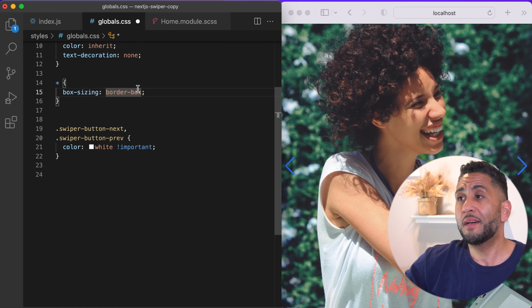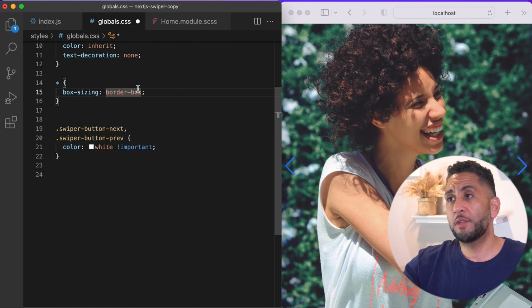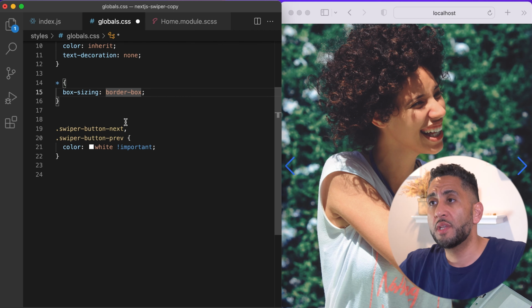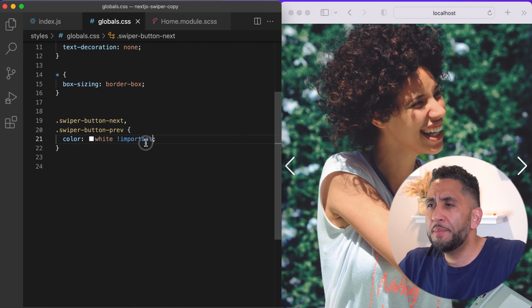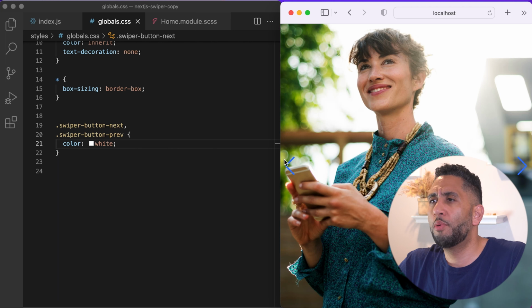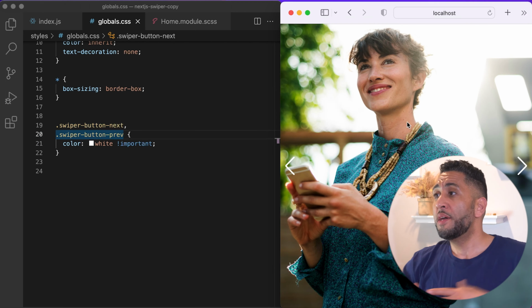And in vanilla Swiper on the front end development without React, this is actually more complicated. But I think they actually improved this. So now you can just say color white. And I believe you need the important. Let me see if I remove the important, if it still works. Yeah, you need the important to override it. This is almost good enough.